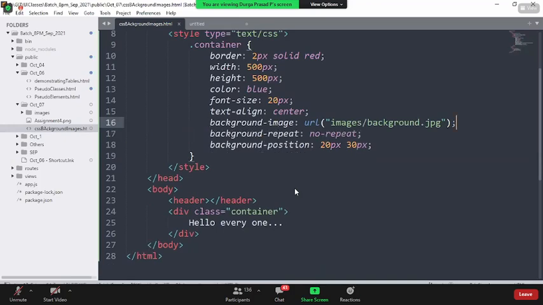Yes, sir. Okay. Guys, I will talk about opacity when I come to positioning, where there is a chance of one element coming on top of another element. Then I'll talk about opacity. So for now, is everyone clear about the repetitiveness, adding a background image and the position?